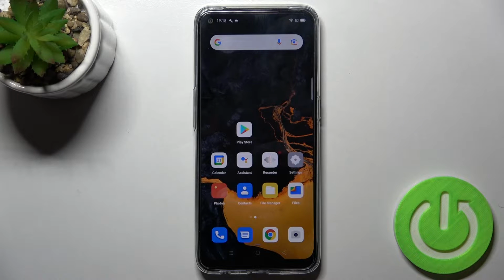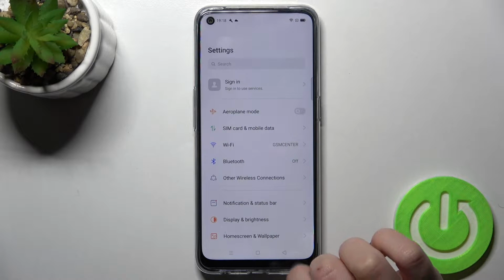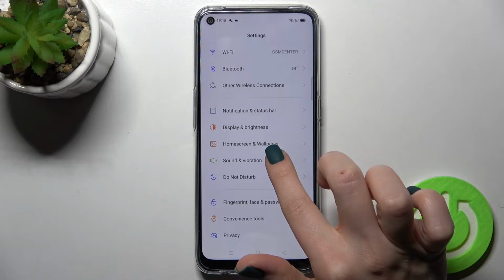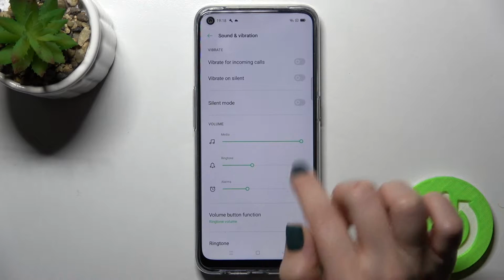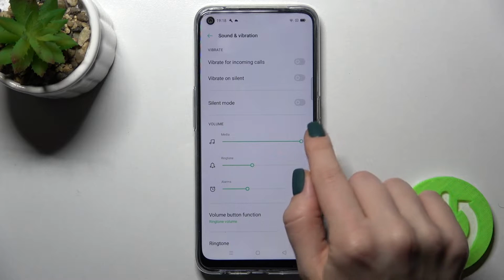Welcome. In front of me is an OPPO A53s, and I'll show you how to turn on or turn off silent mode on this device. First, you should go to the Settings application and then scroll to the Sounds and Vibration section. Now, just here you'll see the silent mode switcher.